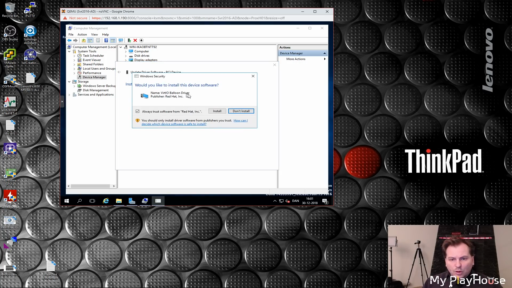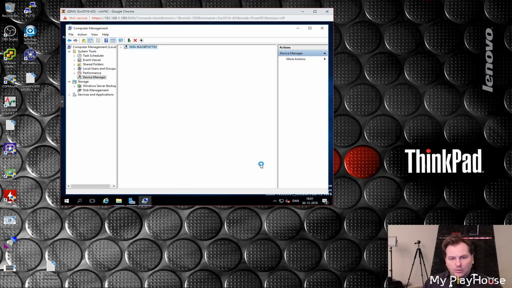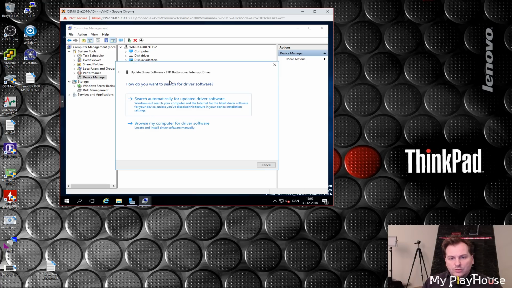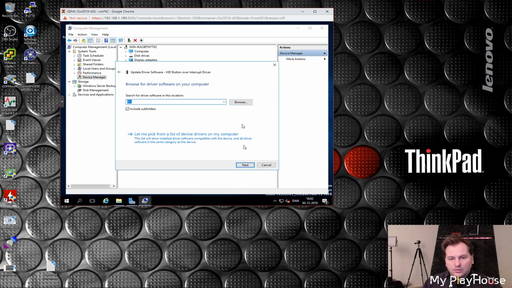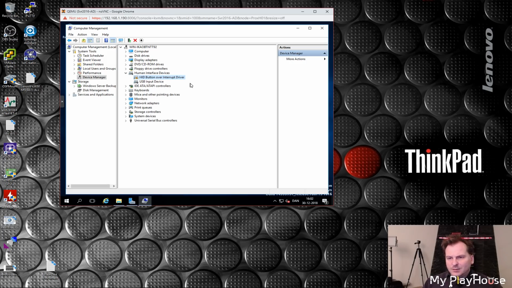It has found a ballooning driver. That sounds great. And it's Red Hat signed. Cool. Install that. Close. Then we have this keyboard thingy up here. Should we try and see if that will do it too? Browse. Next. Searching, and it finds a driver for that. Oh no, the best driver is already installed. Okay. So as the keyboard and mouse are working properly, that's probably a minor thing.